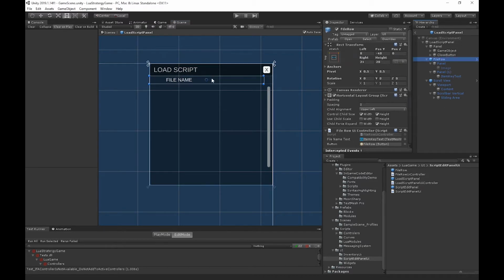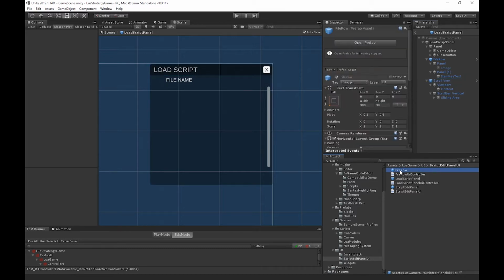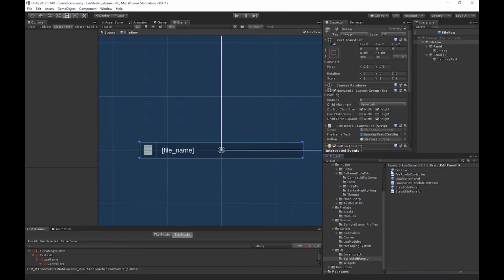We have a file row which I've overridden here to just have the header, and then in the scroll view, these file row prefabs are going to get placed. If we open up one of those, you can see it's an icon and a file name.